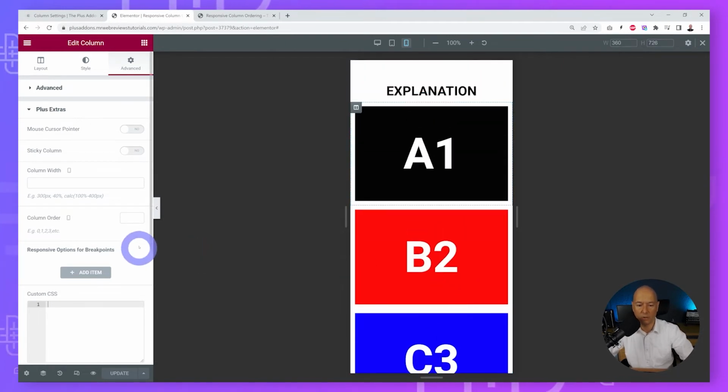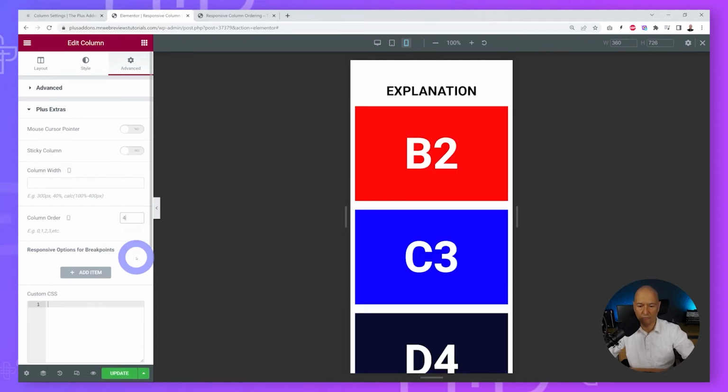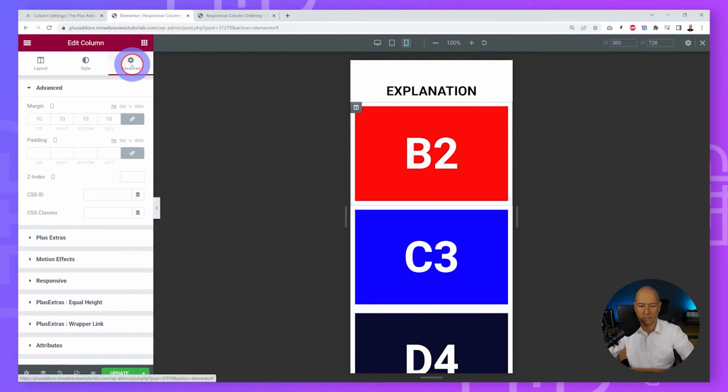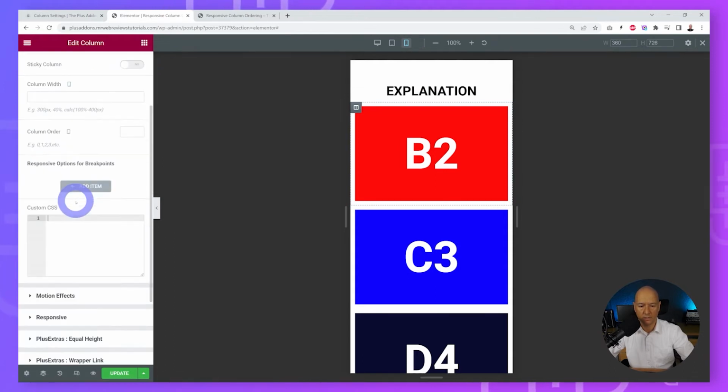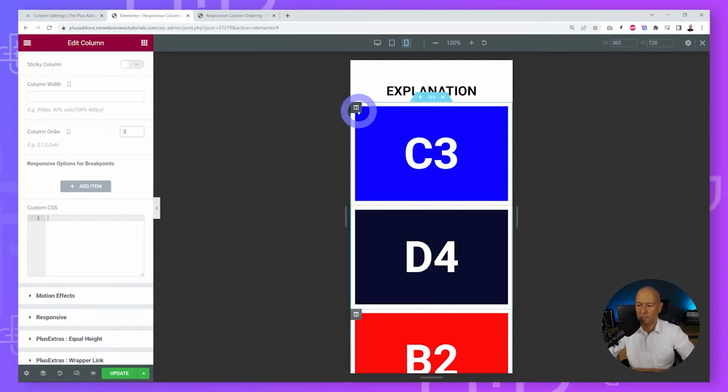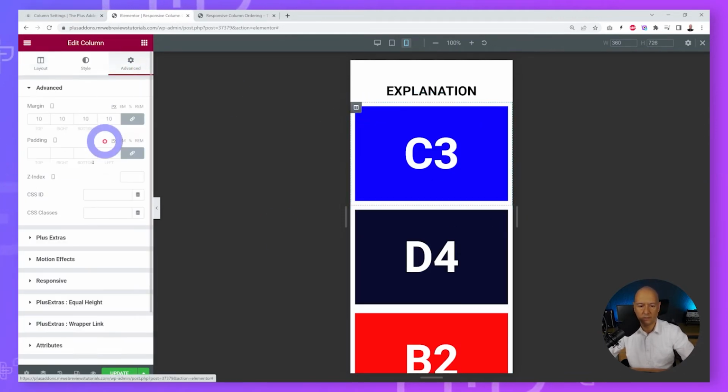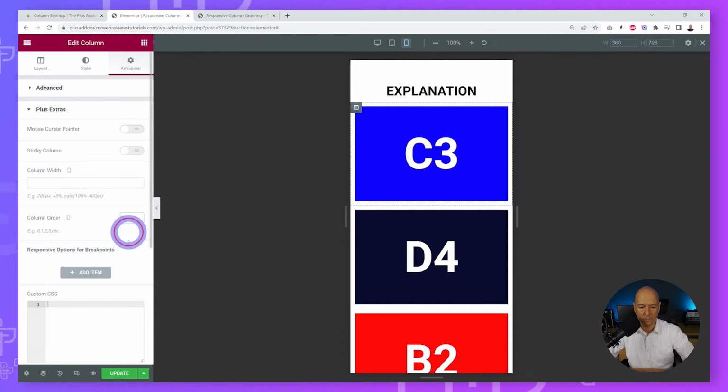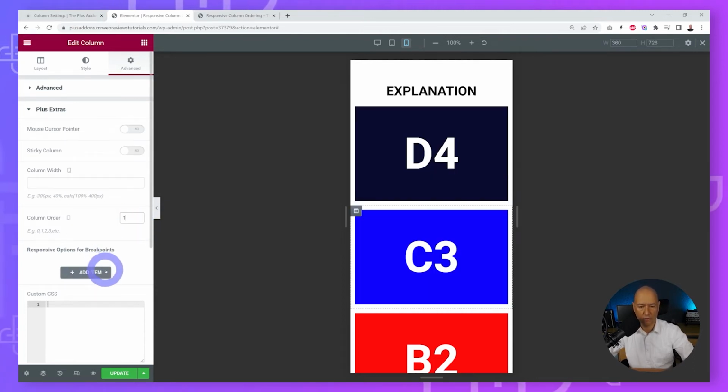Now we can change the order. Let's say we wanted A1 to be last. So I could select 4. Okay. Now we can do the same with B2. Let's select B2, advanced, Plus Extra, mobile mode. Let's put B2 third. Now we're going to select this one, advanced, Plus Extra, order. Let's put this one first.